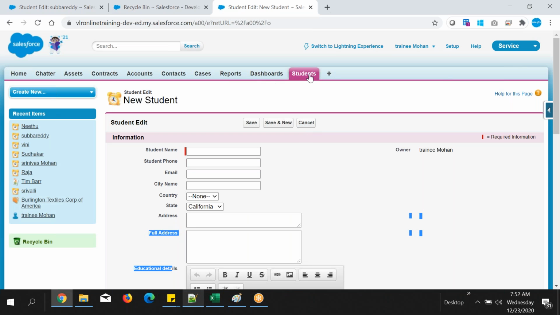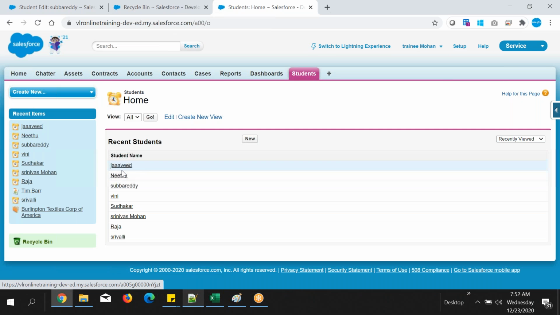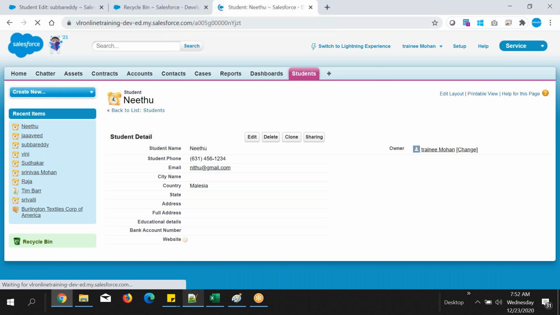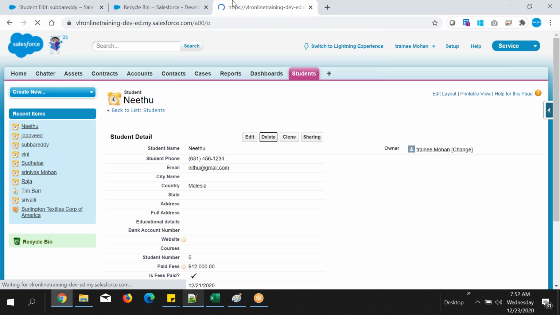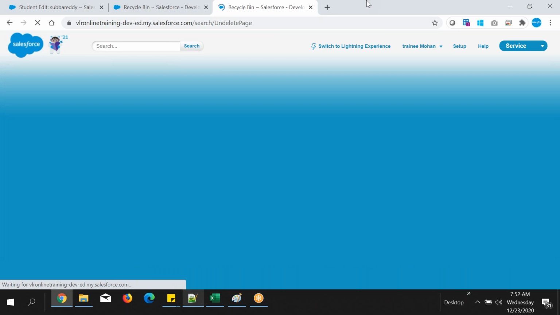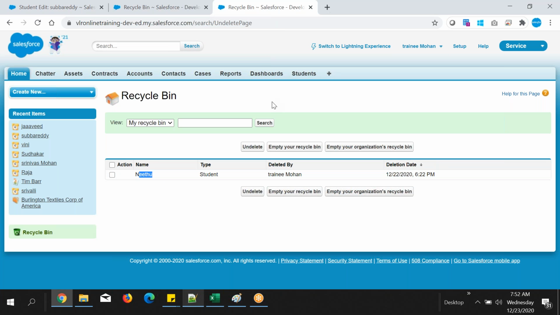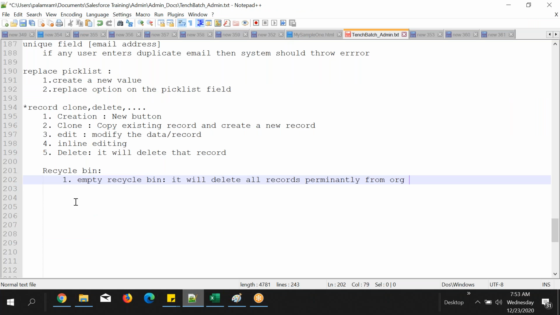Okay, nice. Suppose I'm going to do one thing, like Neetu. I'm deleting this record. You deleted and click on this one, it will go to here. So how many days will this record be available here? Suppose so many users deleted so many records, whatever it may be. If I delete any record today, the record is deleted, deleted by this user, and Student is the object. Good. But how many days will this record be available in the recycle bin?